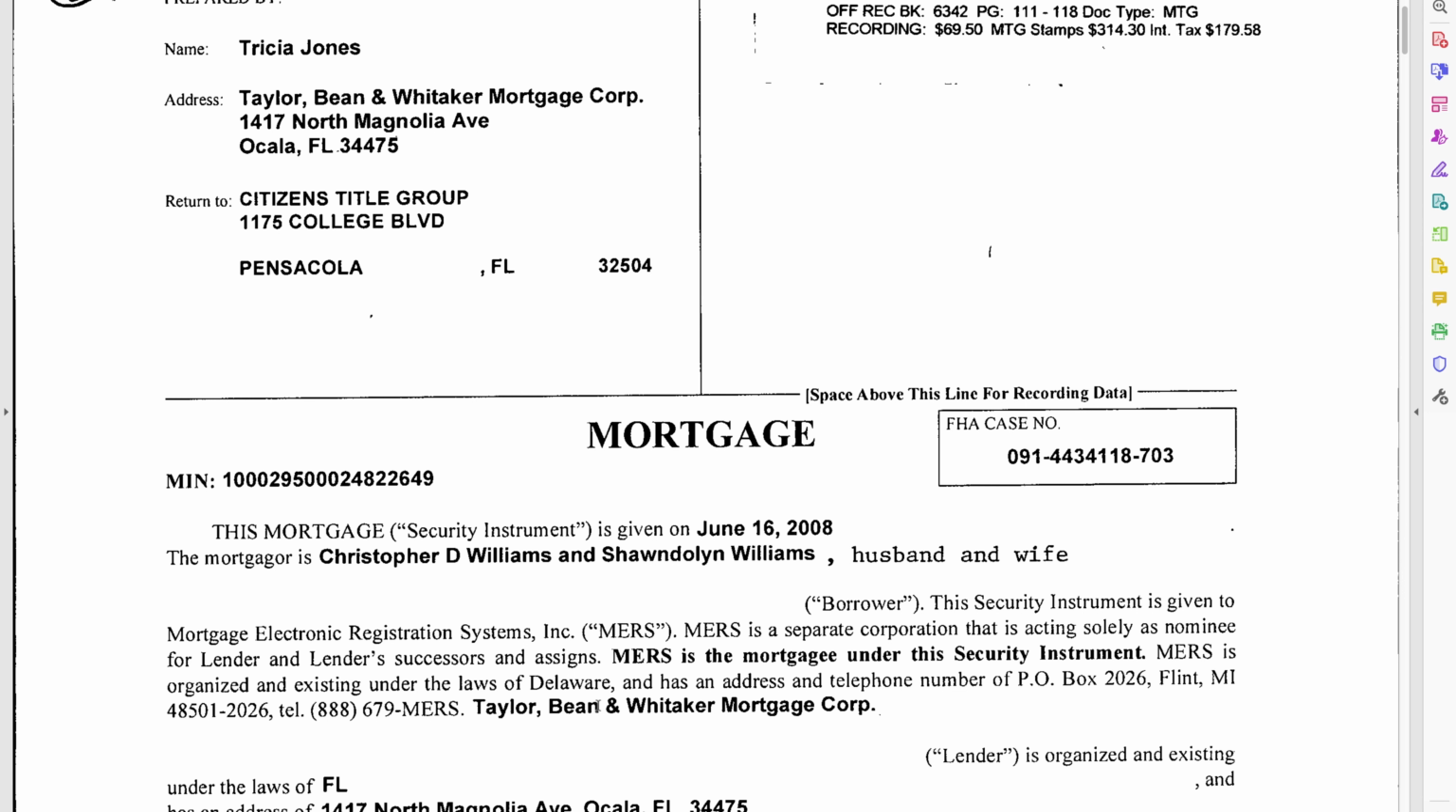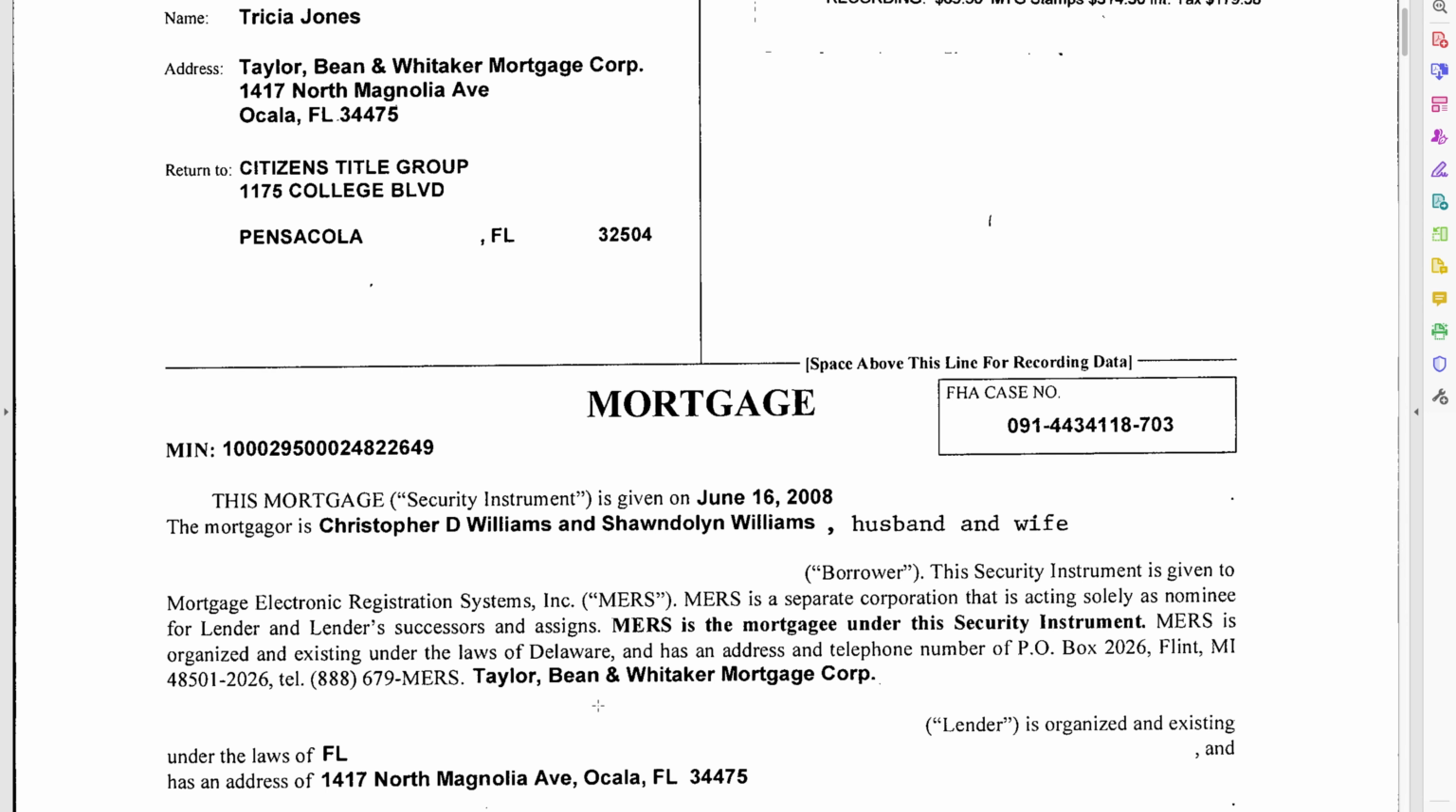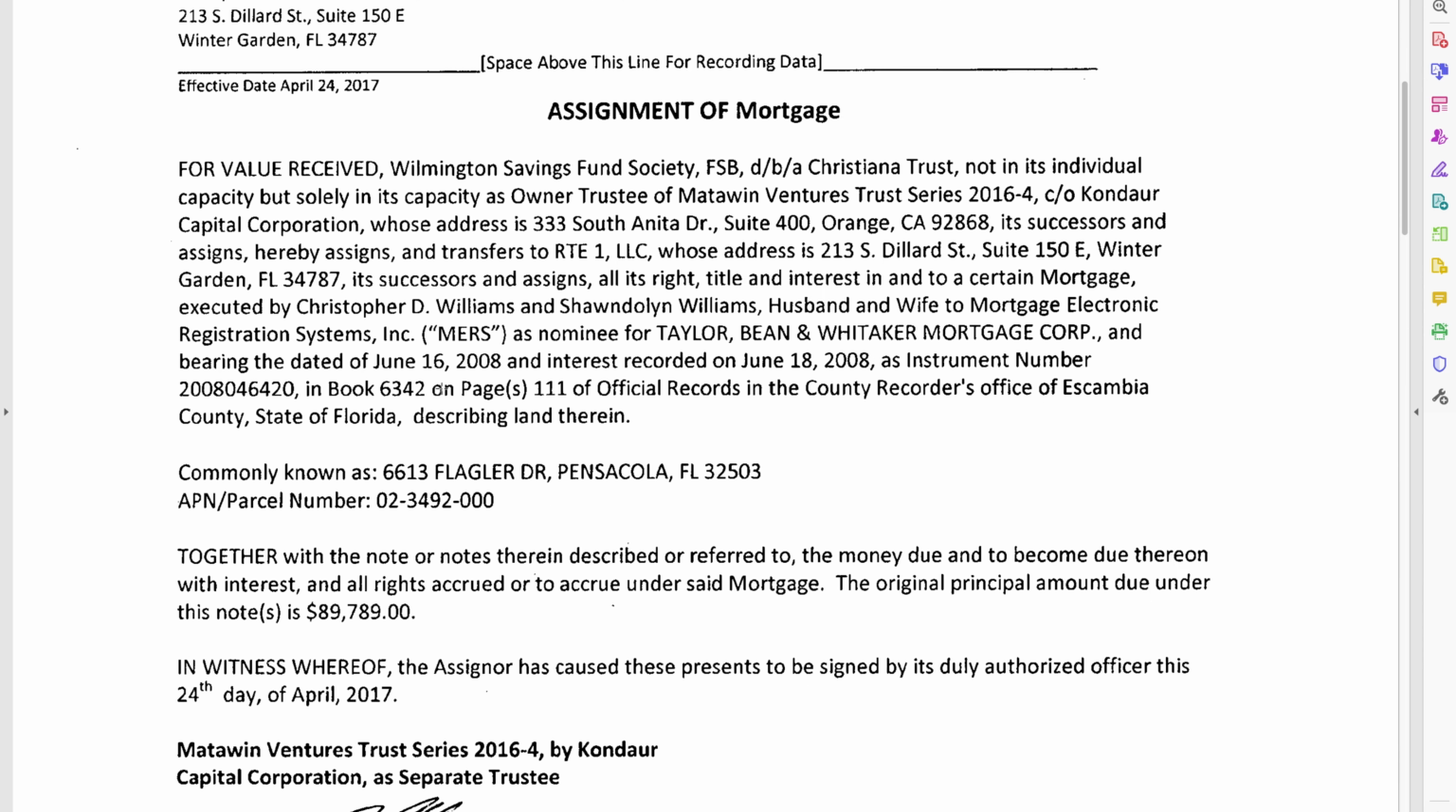Okay? So, this is a little bit awkward. You're like, okay, well, what is the actual lender? Let's go look at the assignments. That's where we're going to find out what's on the corresponding assignments. Here's the one that goes directly into our company. And it will say in here, you see where it says Christopher D. Williams and Shawanda Williams, husband and wife, to Mortgage Electronic Registration Systems, Inc., MERS, as nominee for Taylor Bean and Whitaker Mortgage Corp. So that's really probably what it is.